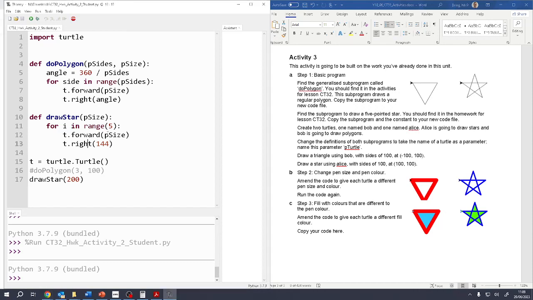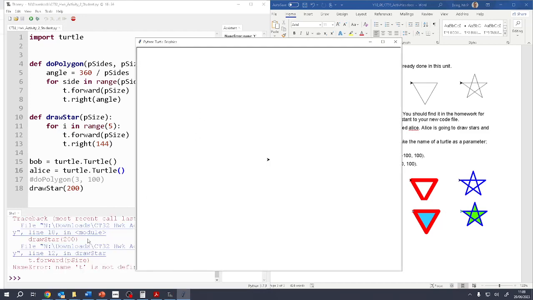So let's go through the first part here. I've realized we'll need to refactor some of these subprograms because it says create 2 turtles, one called Bob and one called Alice. So we've currently got T at the moment. If we make Bob and Alice, then our code's not going to work anymore because we don't know what T is. So that is a bit of a problem.